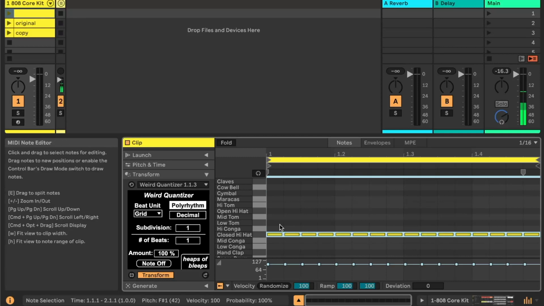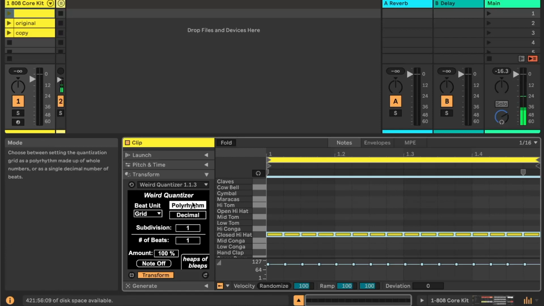If you haven't seen the earlier video, what this device does is it allows you to quantize your MIDI to weird grids. These can be grids based off of polyrhythms or grids that are a decimal number of beats. The main updates I've done since the last video are that I added this amount here. When it's at 0, the notes aren't quantized, and it slowly nudges them until they're quantized when it's at 100.